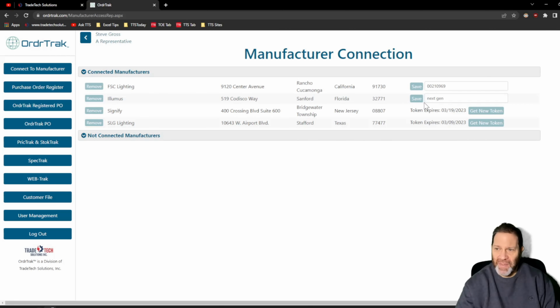Illumis has a word code, so Next Gen. So Signify and SLG both use a token to identify themselves. And notice that the tokens will expire. So after a certain time period, you would have to get a new token. And by clicking on Get New Token, it will reassign or re-up a token for that particular manufacturer.